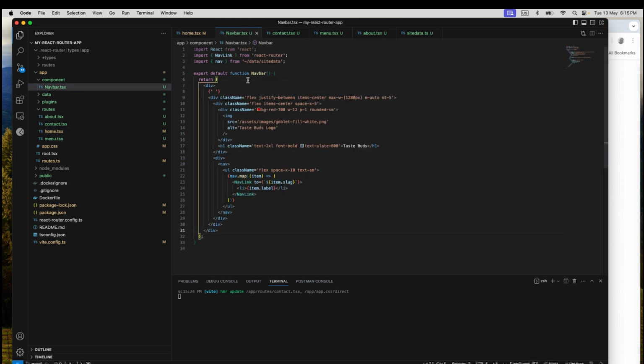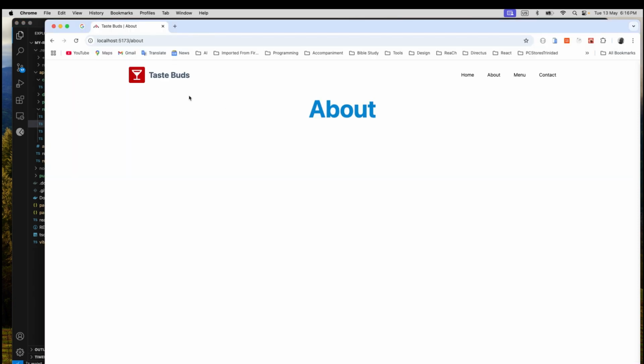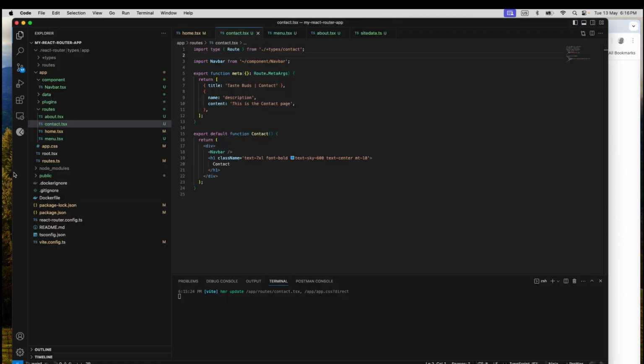We have created a component where we can now call that navbar. And in each of these pages, we can import the navbar. And what we are seeing is an instance of that navbar. So we have home, about, menu, and contact. And that works. Okay, so it is much easier to maintain.